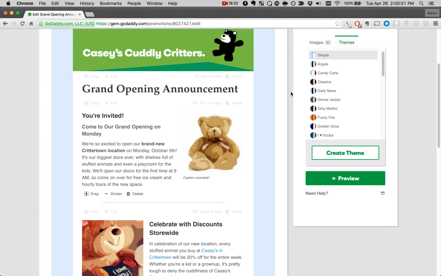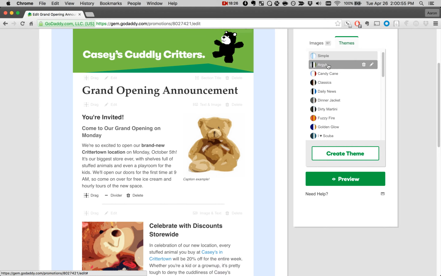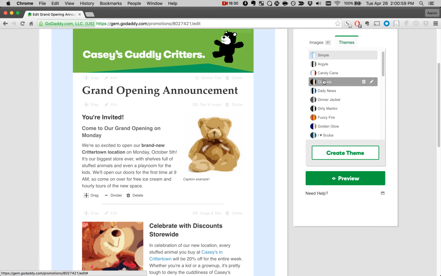So whenever you get started with Gem, you have a certain number of pre-made themes available to you on the right side. As you click through these themes, you will see them immediately get applied to the content you've already inserted. And you can kind of decide whether or not you're happy with them or tweak them, create your own theme, etc.